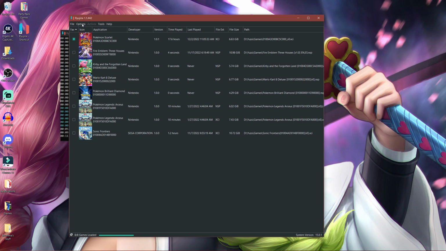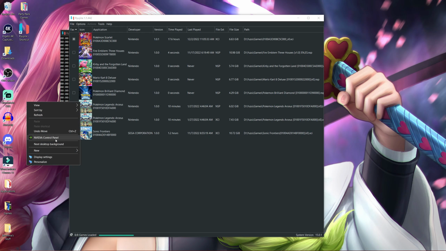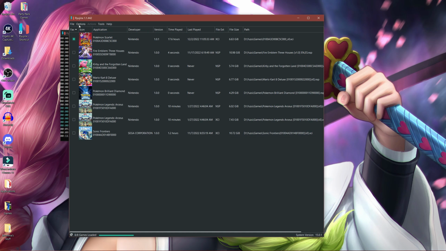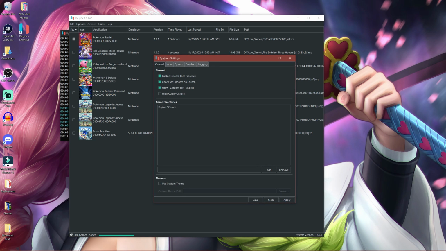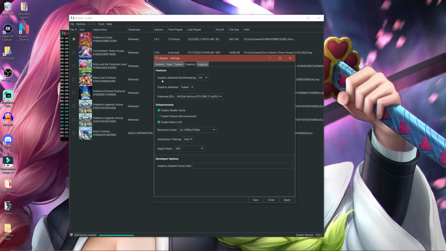The first option is obviously go back into your Nvidia control panel and turn VSync back on. If that doesn't work, go in here to options, go to settings, and make sure you have these set for yours. Under graphics, make sure graphics backend multi-threading is on. This is very important. Next, Vulkan is going to be the better backend to use because it's going to prefer and pick the specific GPU you have. So I always recommend Vulkan with this, but if you're having some issues, feel free to mess around with OpenGL and see if you get better performance.